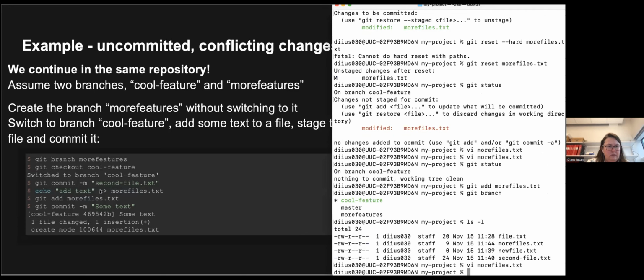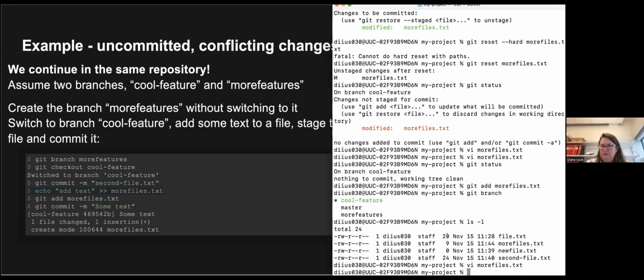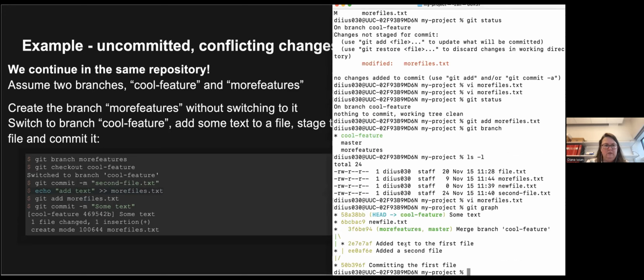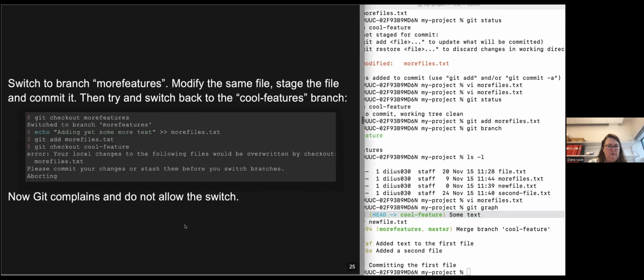So yes. So I have this right now, and then commit this. Let's see. Add some text. So this I have. Some text on the cool feature head. So, okay, so this I have, good.